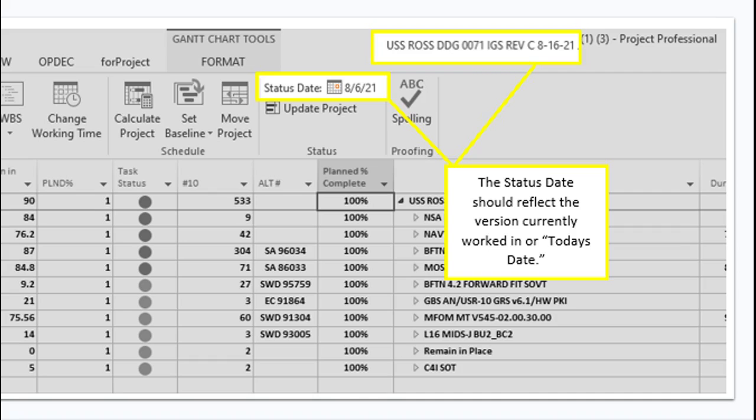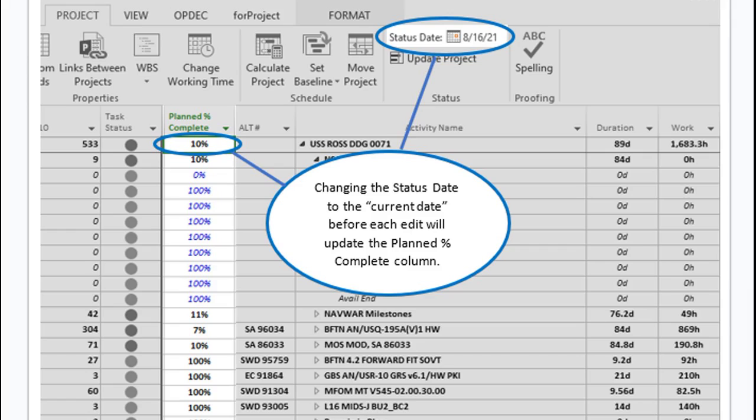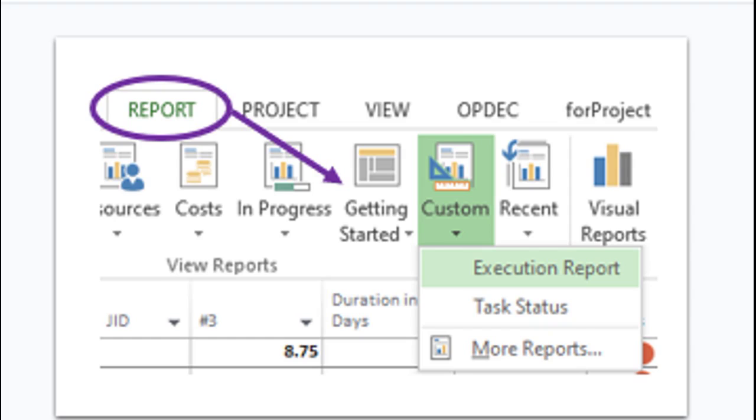Step 4. Check that the status date, found under the Project ribbon tab, reflects the same date as the version of the Microsoft Project file you are working in. Step 5. After the status date has been changed, the execution report can be found in the Report ribbon. Click Custom and choose Execution Report.